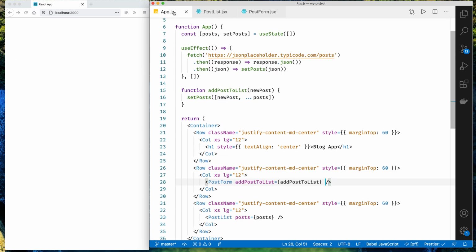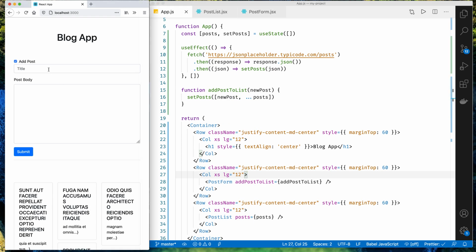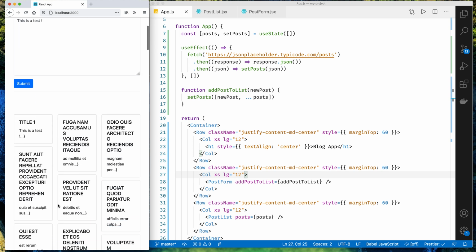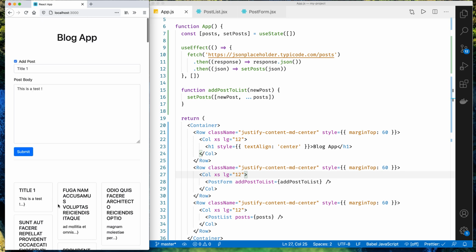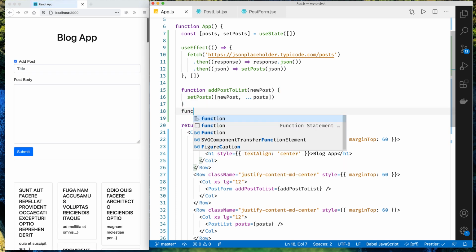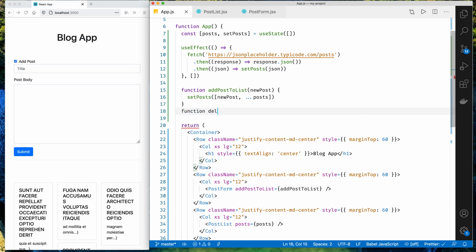Let's move on over to our form in our browser and test out our new function. It looks like it worked. It was added to our post list. Again, keep in mind we're not using a real database, so the data will not persist when you reload your app. Now that we're able to add posts, let's handle deleting them.